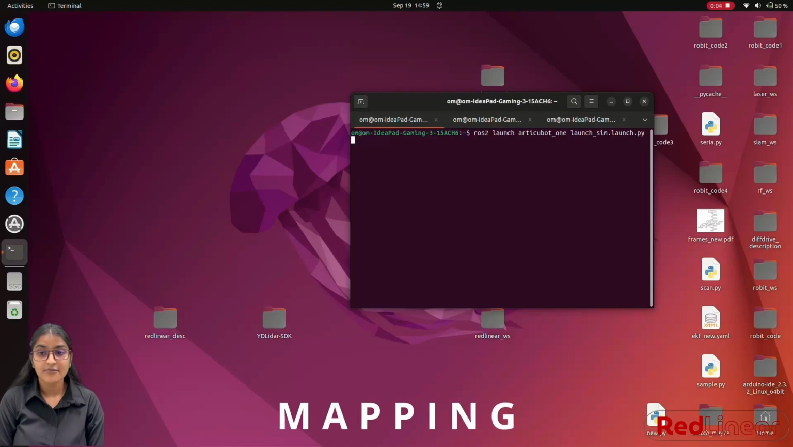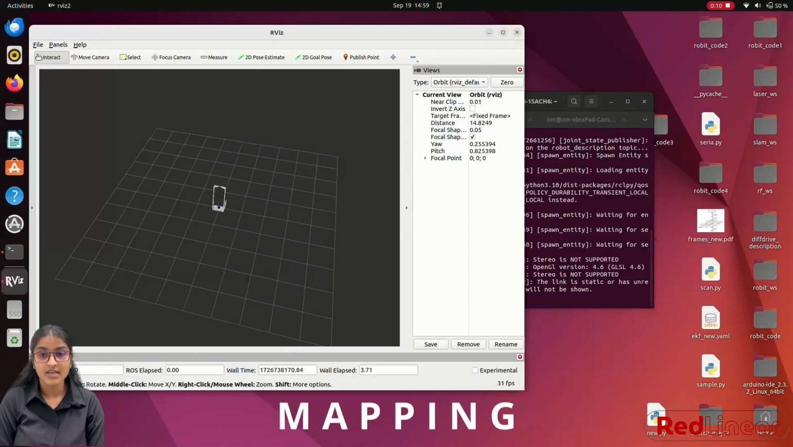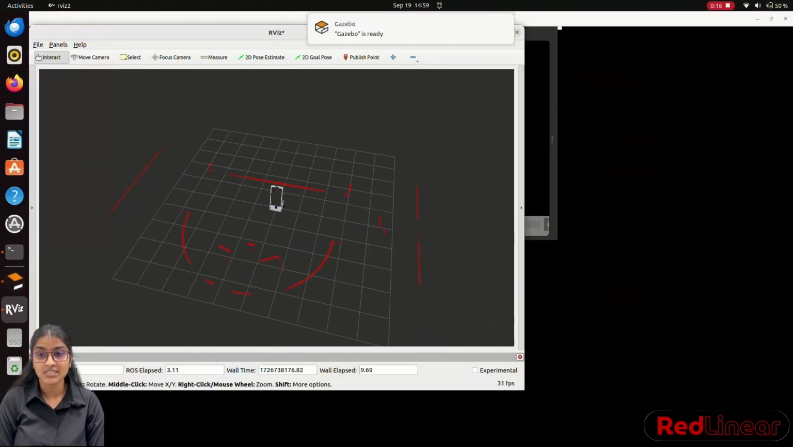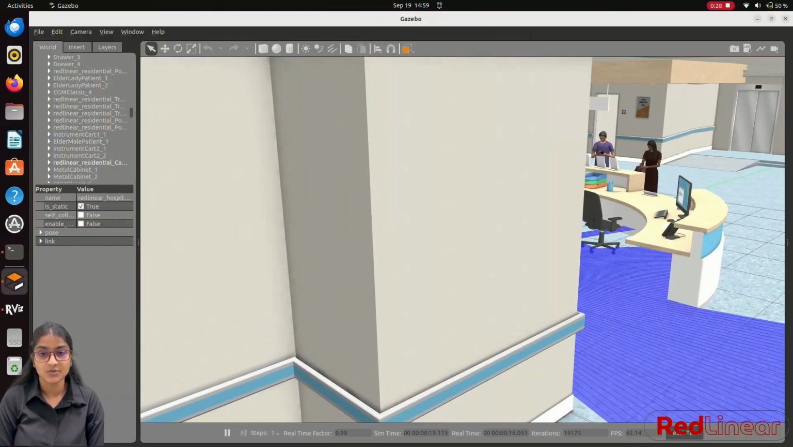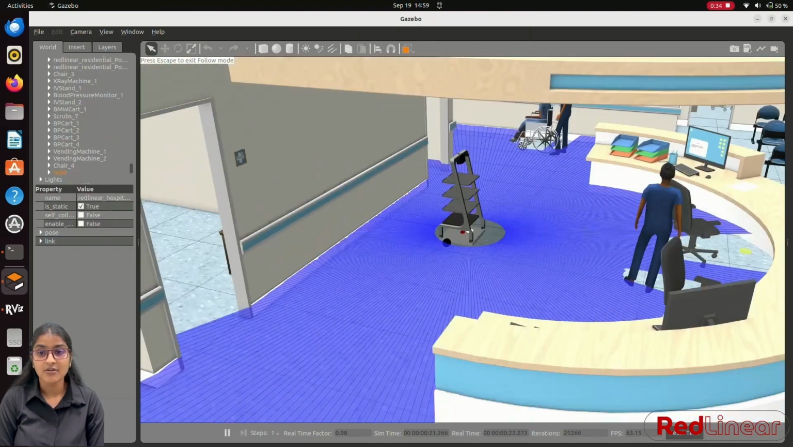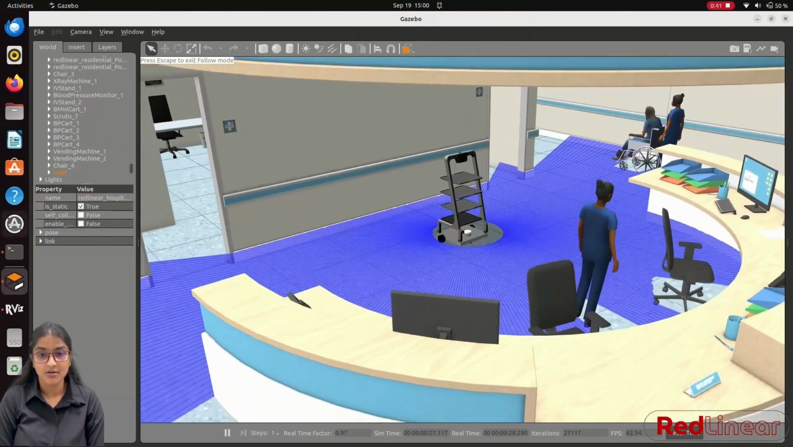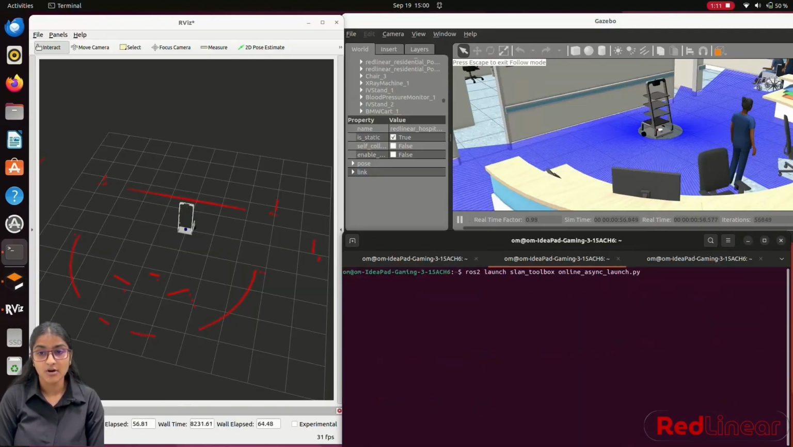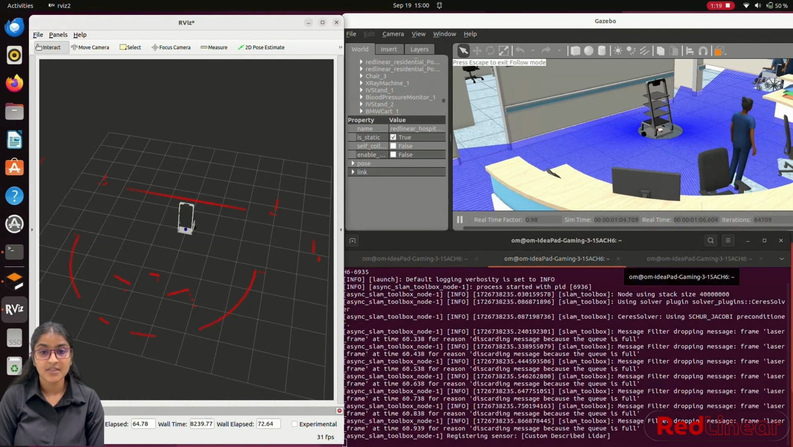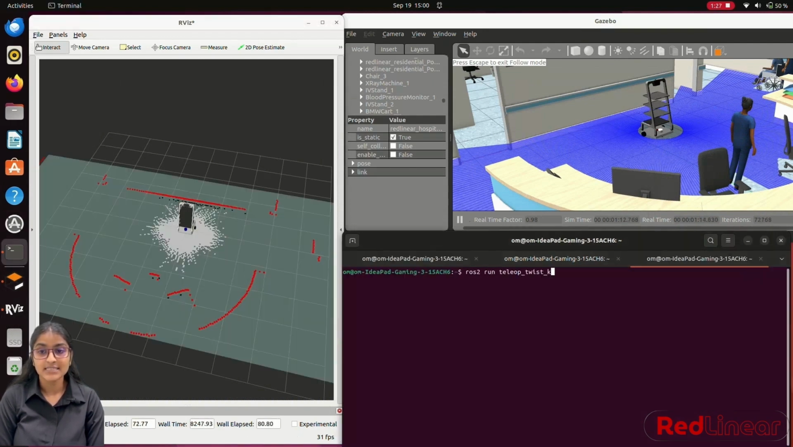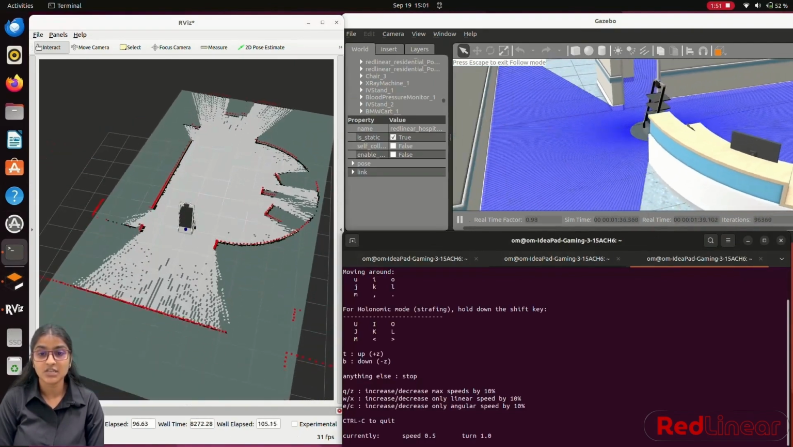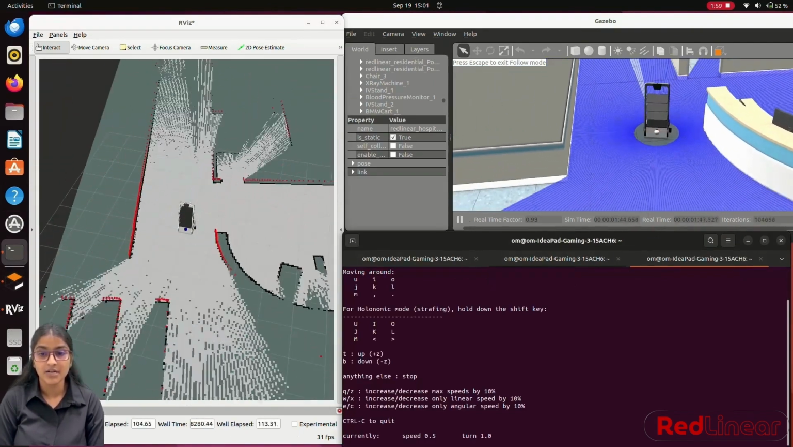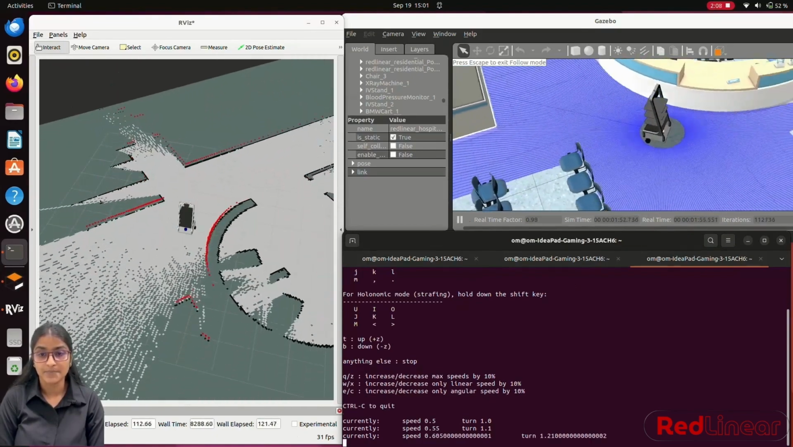As you can see, we are running a ROS launch command in the terminal to open both Gazebo and RViz, which provide the simulation environment for this project. We are using an online asynchronous mapping algorithm from the SLAM toolbox to map the environment. In the top right corner, you can see the Gazebo window where we have set up a 3D simulation of the hospital environment with the robot moving through it.